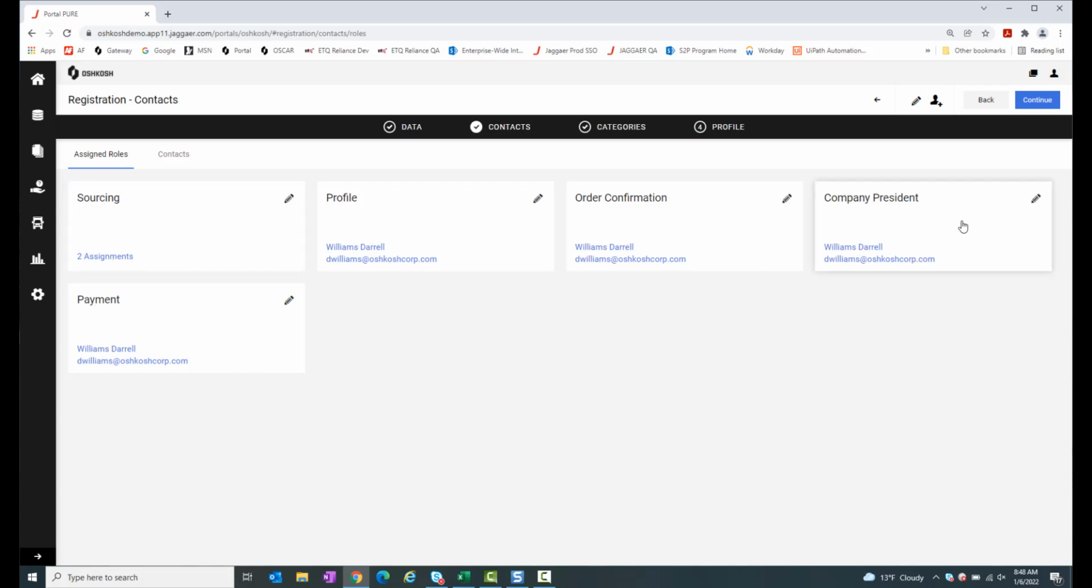Company president, that's only going to be allowed one person, and the profile is only going to be allowed one person. You can change who that person is over time. It's not a problem. As that person leaves or if they move to a new role, you can just go in here, edit it, and then pick a new person and put them in there as the control for the overall profile.